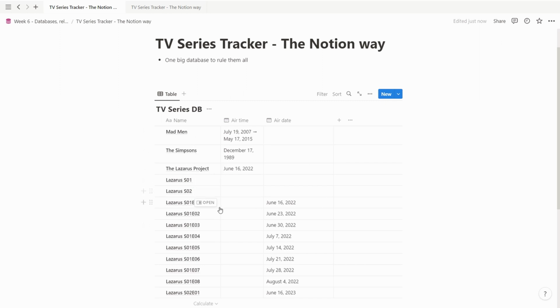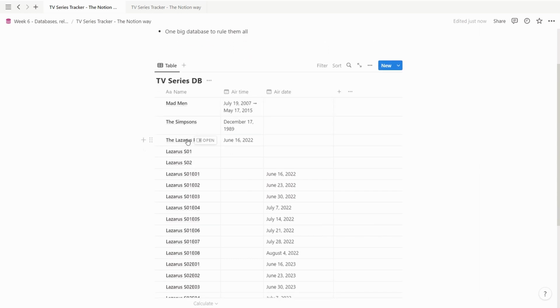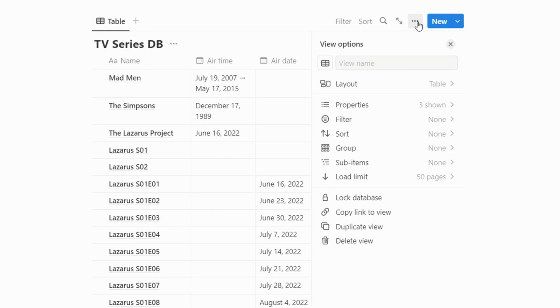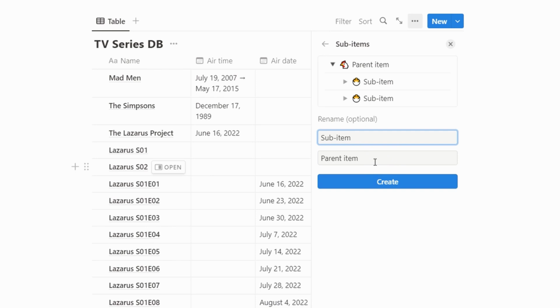self-referencing entities here. Now we want to recreate the relations we had previously. So we of course want to link the Lazarus project to the seasons and then in turn to the episodes. So let's do that now. We go into the options of the view or the underlying database really, and here we see sub-items, all right? So we click sub-items and we get a nice little visualization here.